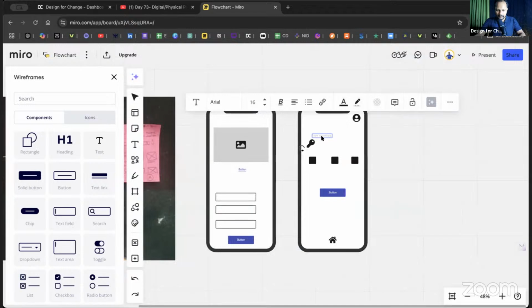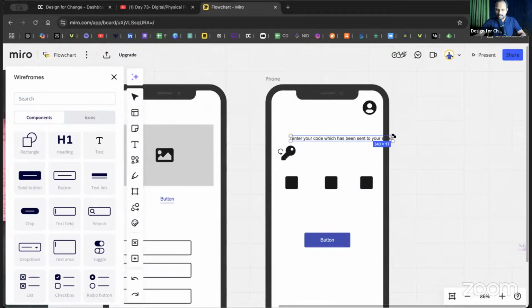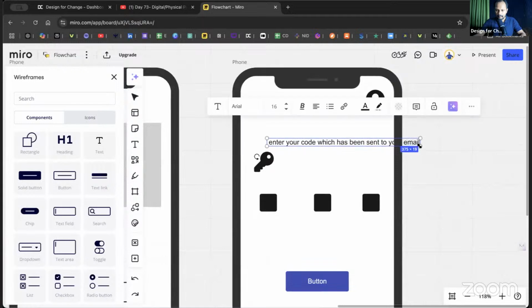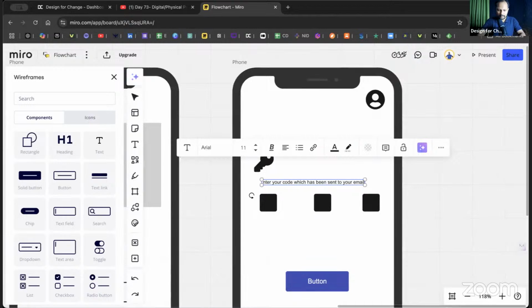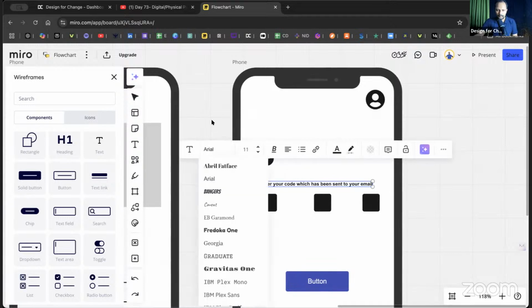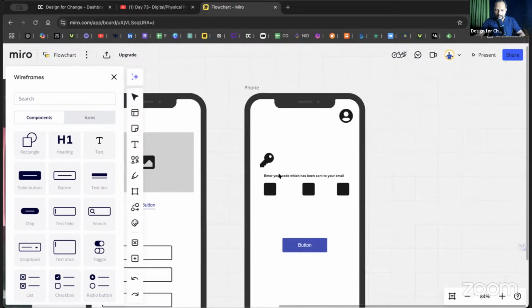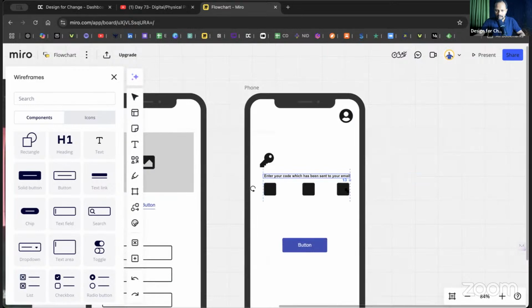Enter your code which has been sent to your email. Now you've got the text as well. I'll keep it like this way. Maybe I'll make it bold. It's fine, font and all we'll keep. Fine. So now what is happening is, how do I reduce this font? Maybe I have to do it like this.